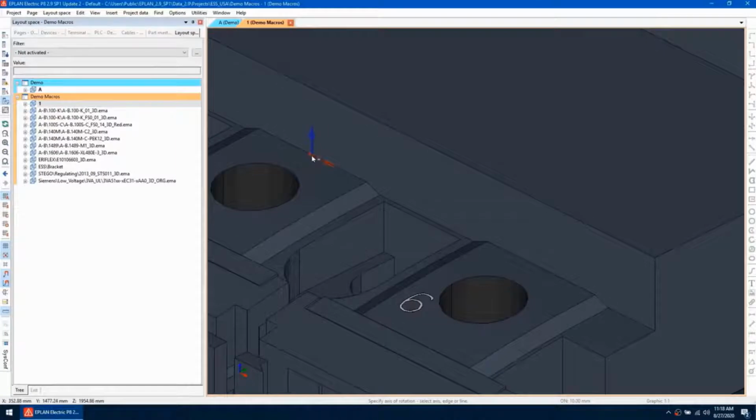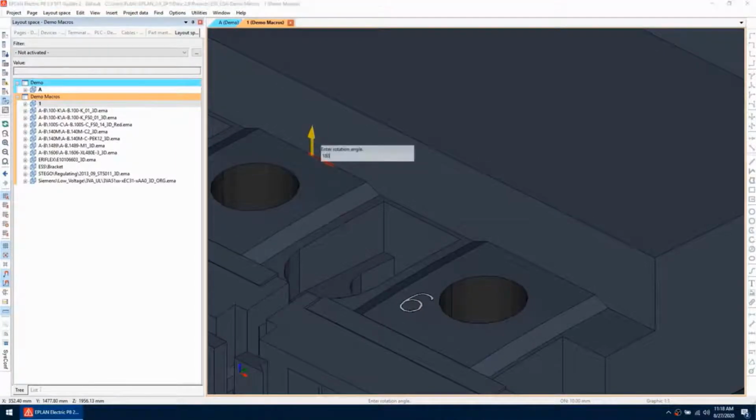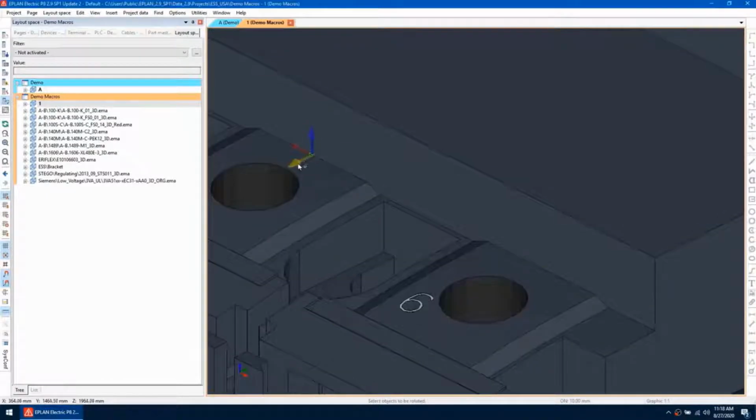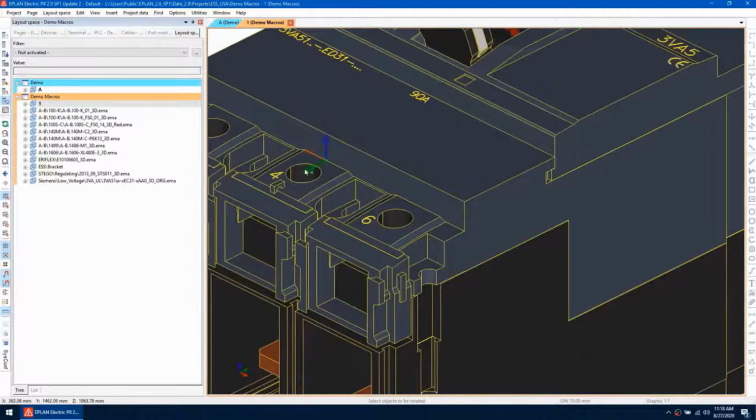So the axis I want it to rotate around is the Z-axis, so I'm just going to click this one here and type 180 degrees. Once I do that, you can see the y-axis is now pointing down. So when I insert the accessory, it will be placed in the downwards orientation.